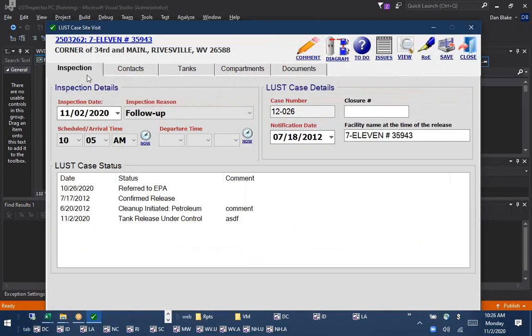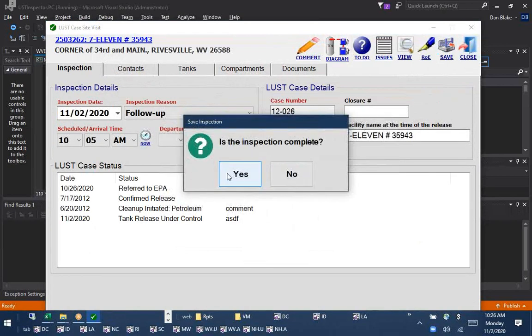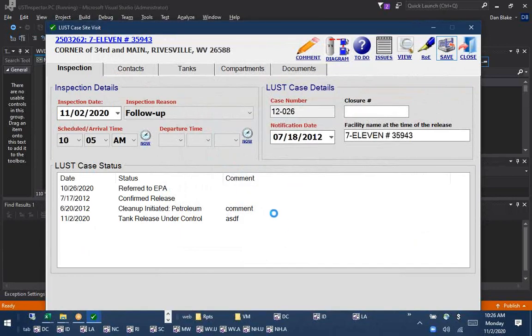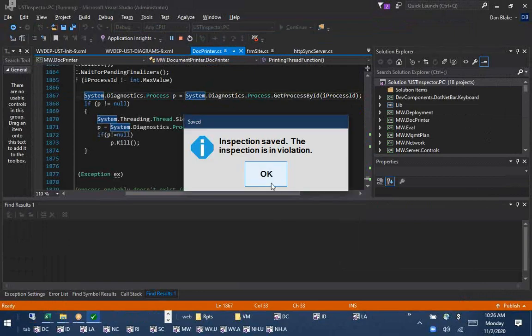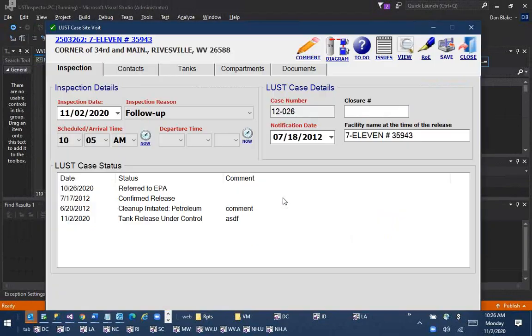And now that I added the photo, I'd have to save again, and then it would force me to say yes here, in which case it regenerates the inspection report. So it was very quick, but that's kind of the overview of the LUST inspection, or the LUST site visit, I guess we're calling it.